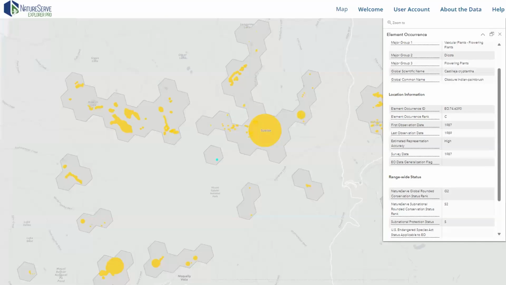So now that you understand what an element occurrence is, let's see what they look like on the map. This slide includes an image of EOs as they would be displayed in NatureServe Explorer Pro. All the areas in yellow are element occurrences. In this image, I've clicked on an area, a polygon in the center of the screen, and you can see that it is lit up in a light blue color, indicated by the arrow here. The pop-up to the right displays the various attributes associated with this small EO that we have selected.